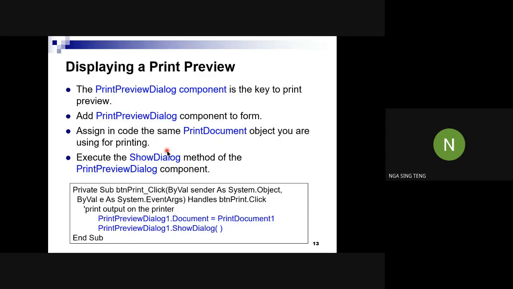Also, you must make sure you have a control here. You have a button normally to print, or you click on a certain menu item to print. Execute the show dialog method of the print preview dialog component. So show dialog here. Show it first, and then the user must give some response based on the dialog shown. Then you can go to the next actions.